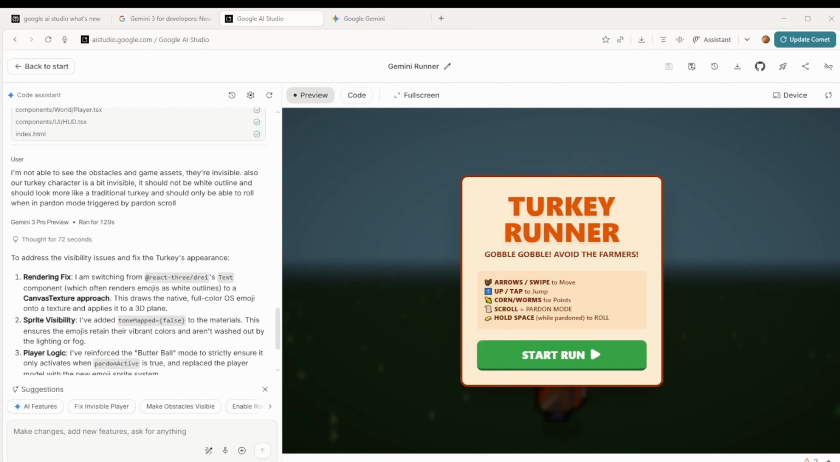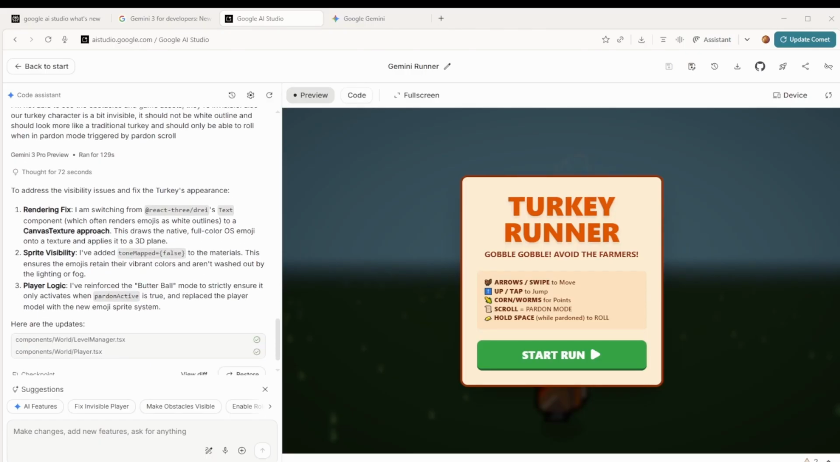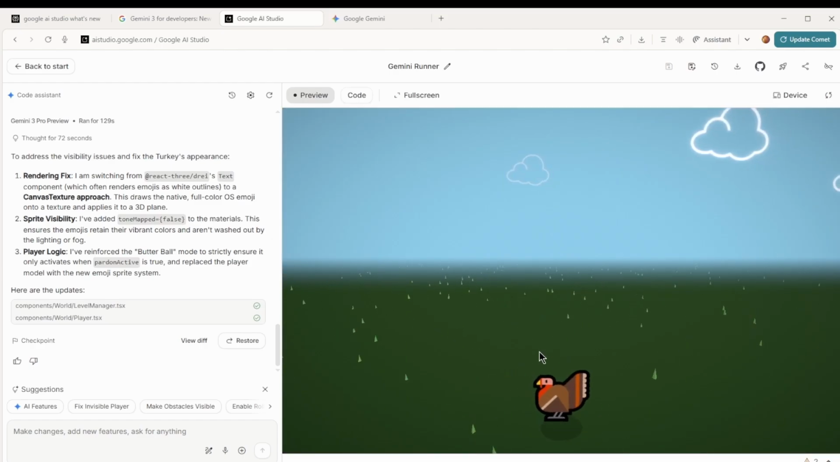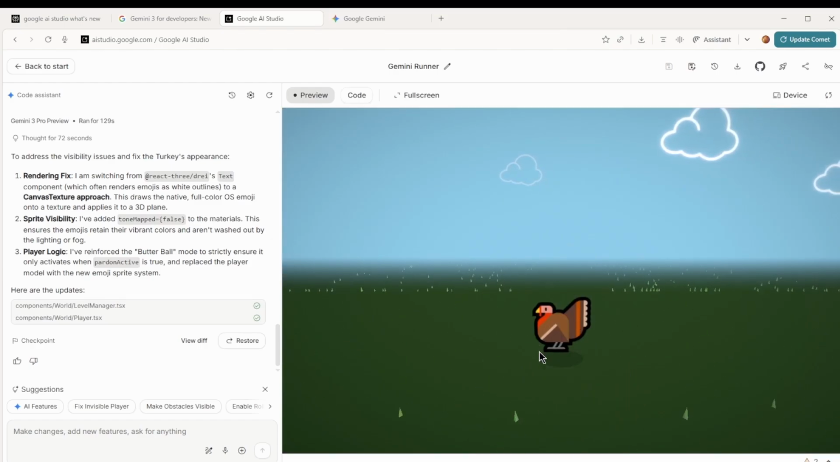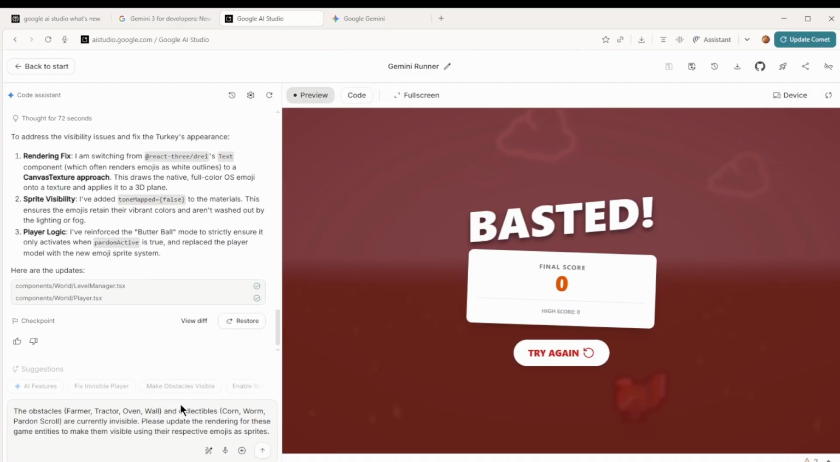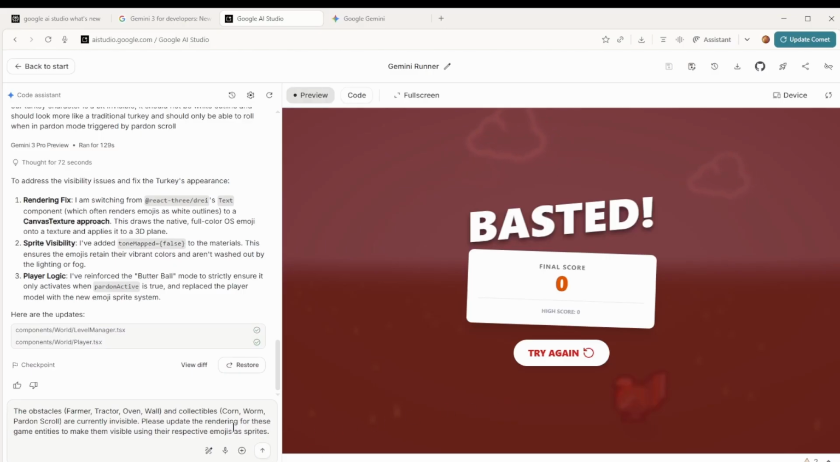Okay, so let's see. It says it took a minute, and it pretty much fixed a couple things with the canvas approach, the sprite visibility. Let's see if that actually fixed it. All right, hey, we're looking better. Looking better, but still, darn it. I really want to fix this here. Make opposite. Yeah, let's see. What's going on here? So that needs to work.